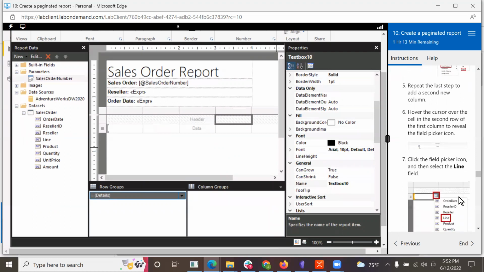Hover the cursor over the cell in the second row of the first column. Oh, I hovered. I didn't click, I hovered. I mean, I didn't hover, I clicked. To reveal the field picker icon.